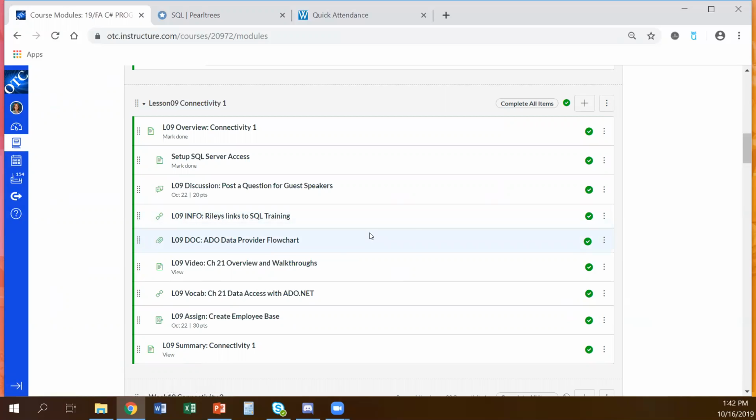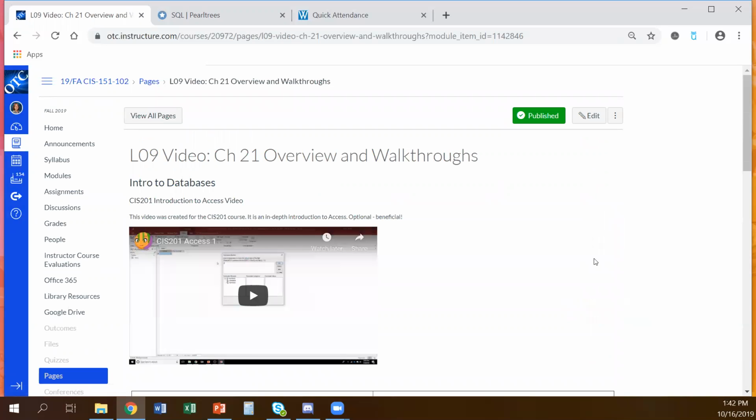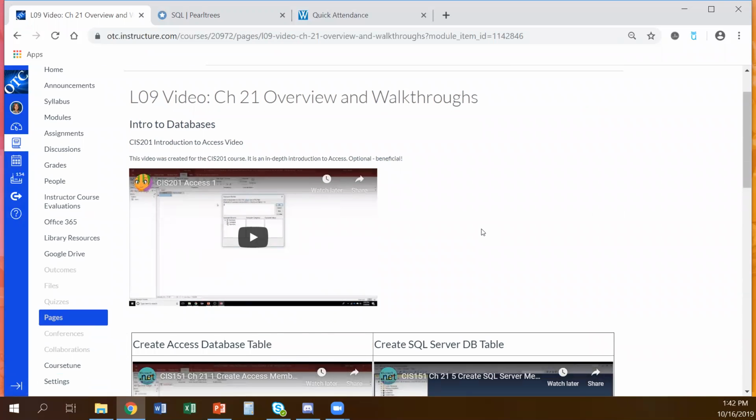Okay, then this ADO provider flowchart we may or may not refer to because things with the world of databases are a little bit different in C# than they were just a release or 2 ago. So let's look at this link here that is all these videos. It says Chapter 21, Overview and Walkthroughs. All of these videos are out here for your use if you want them.